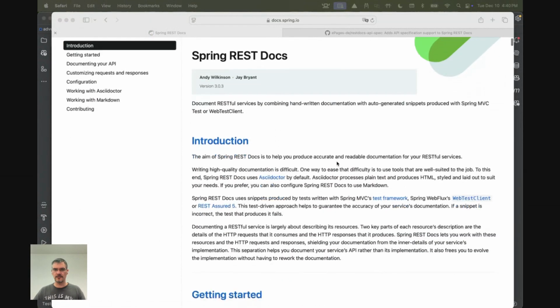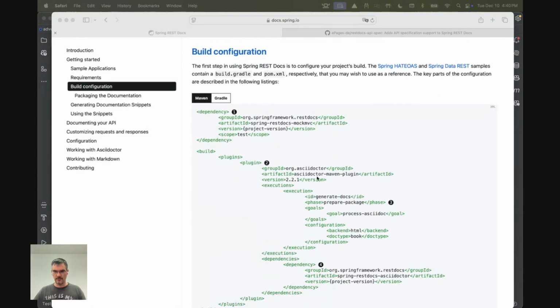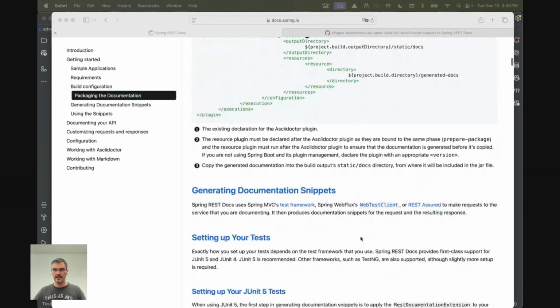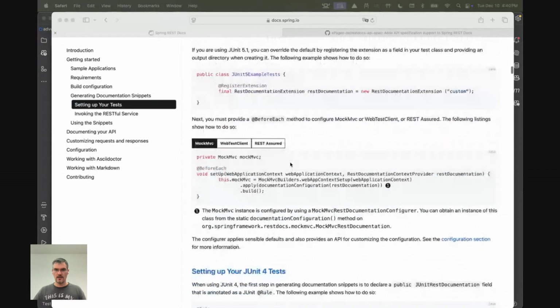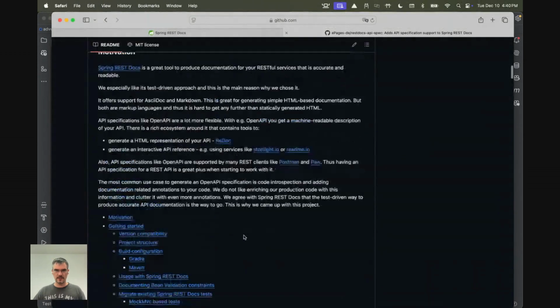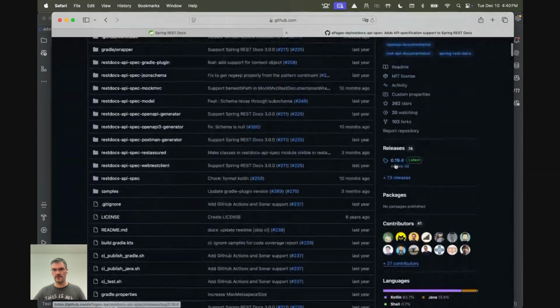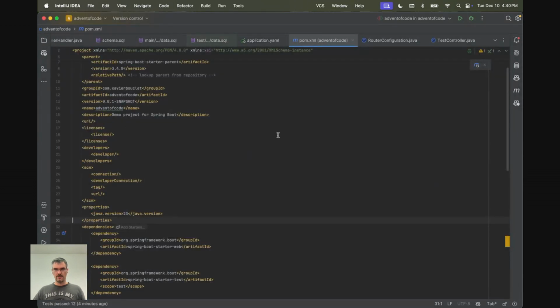Cool, so Spring REST Docs, yeah, we can add the dependency and the Asciidoctor plugin to generate some documentation. I'm going to show you that exactly. And it can generate documentation snippets, and we can use that to generate an OpenAPI specification with another plugin called Restdocs-API-Spec from ePages. So I will give the links in the description. So let's dive into the code.